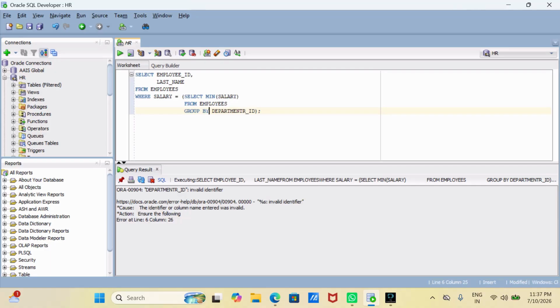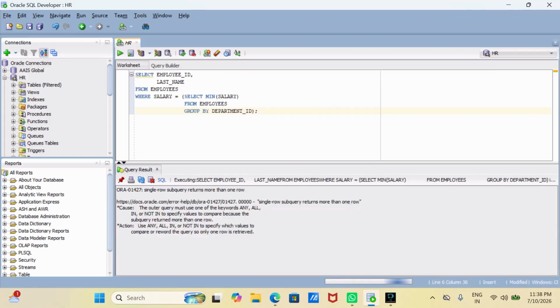Now, it is giving an invalid identifier error, which means the column name is wrong, that this column name is not present in the employees table. Actually, I have spelled it incorrectly. It's DEPARTMENT and not DEPARTMENTAL. Okay. So now if we run this query, it is giving an error.